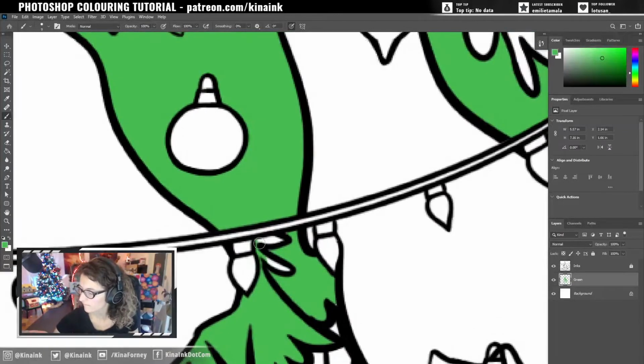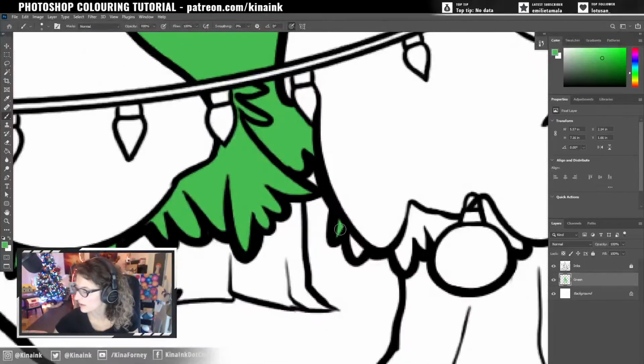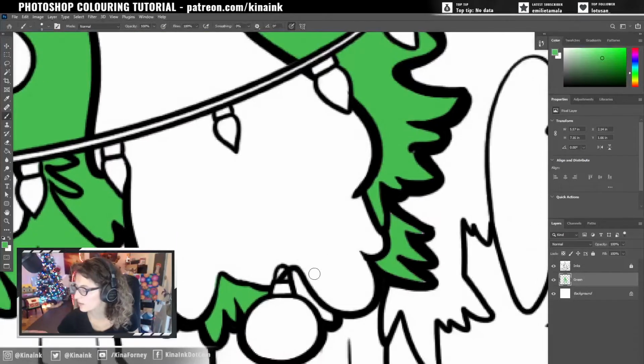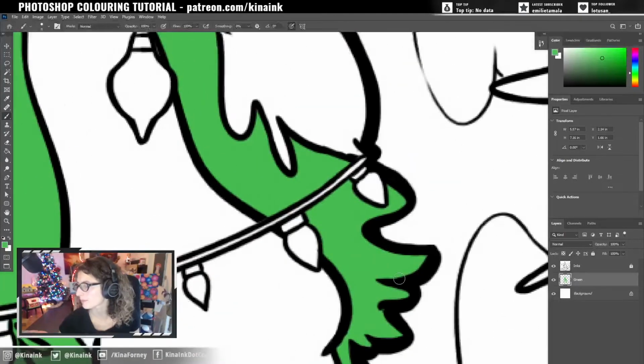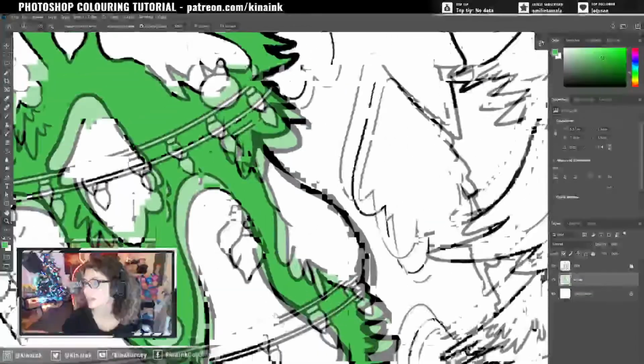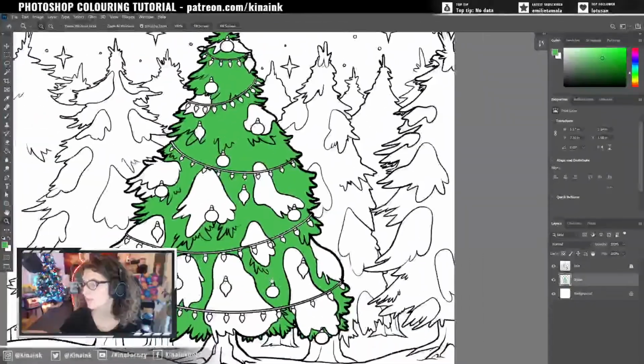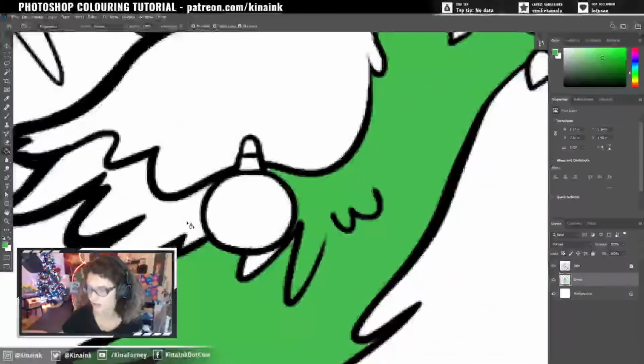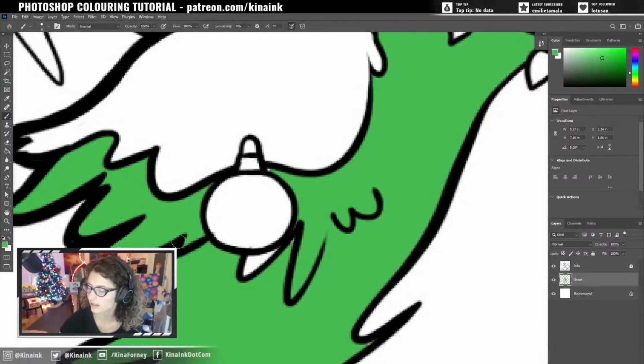Okay. Getting all the little nooks and crannies. Now, it's really important to get all of the little nooks and crannies for later on. I'm going to show you some layer masking and layer clipping techniques to add some cool textures. But for now, just make sure all of your sections are colored and done, clean.